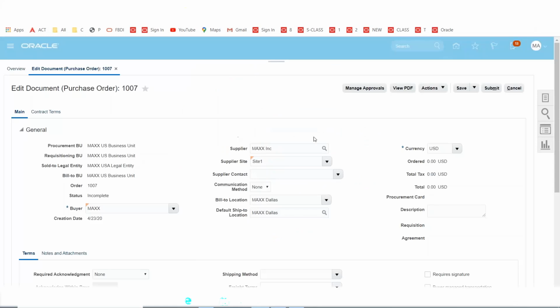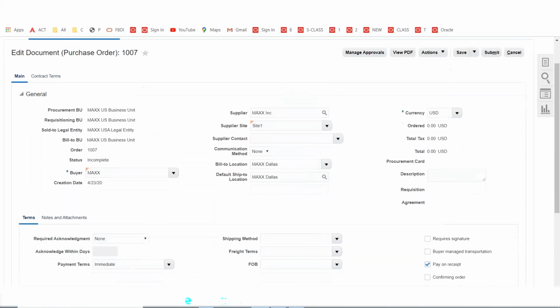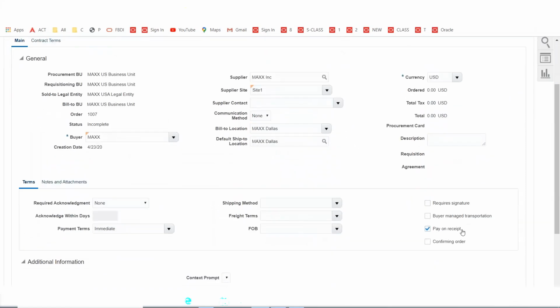Okay, instead of selecting the default ship to all the time, at supplier level you can give the default ship to location, then system will default whenever you create the purchase order. We didn't provide default ship to location, so it is not taken. Fine. Now if you look at this PO, your system is showing the checkbox pay on receipt is enabled. This supplier site level, we enable pay on receipt, so that is applicable for this PO also.